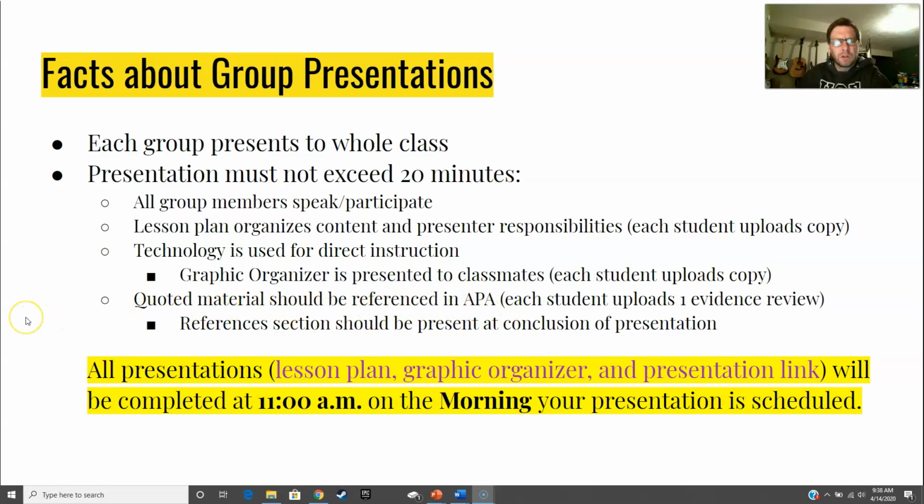So what is this going to look like? Well, as a group, you are going to create a presentation, Google Slides, PowerPoint, something like that. And at 11 o'clock a.m. on the morning of your team's scheduled presentation, we will all get onto WebEx, just like we've done in the past, and we'll have a few moments to kind of talk through any questions or concerns.